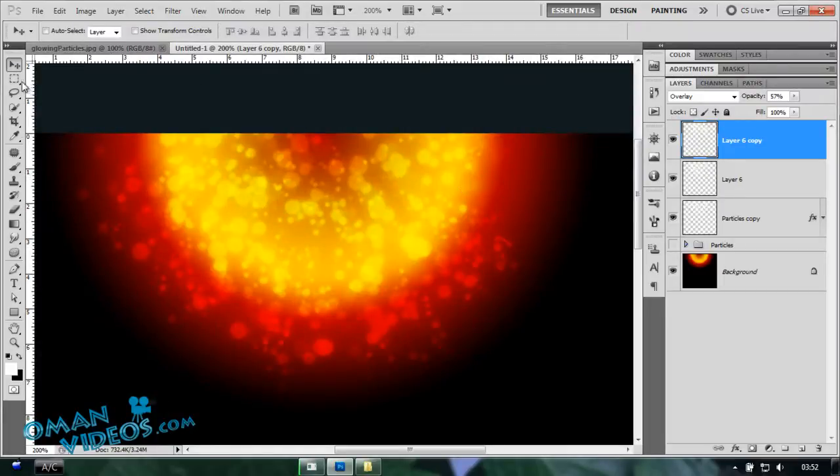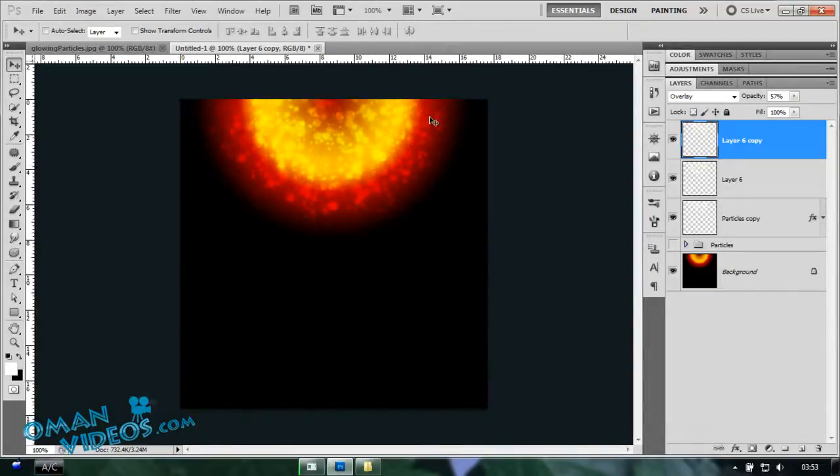Let's select our lasso tool with this layer selected. I'm just going to select quite a few particles here. And holding my Alt, make sure you have your selection tool selected, hold Alt and just drag quite a few particles on that side. Control D to deselect. There we go. Okay, that's our particle effect.